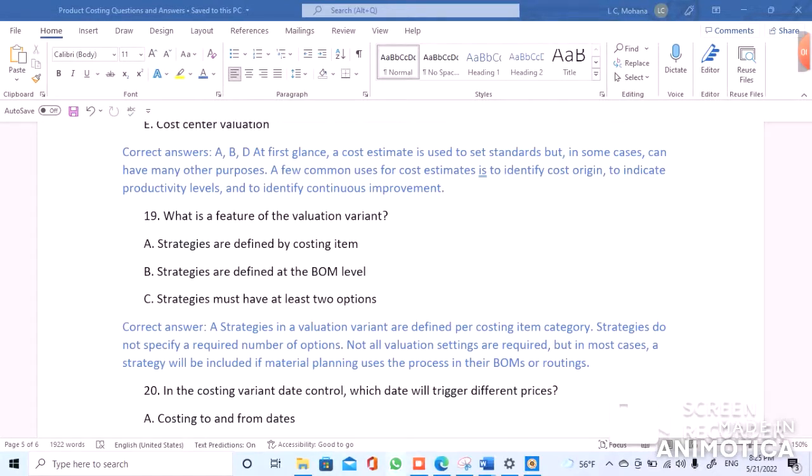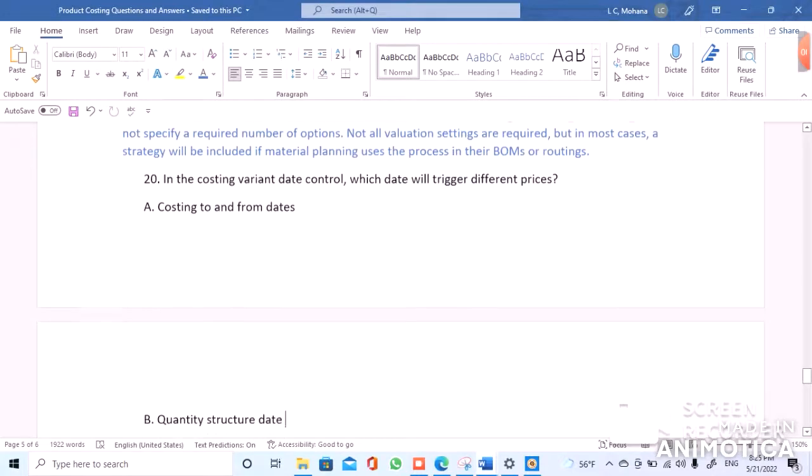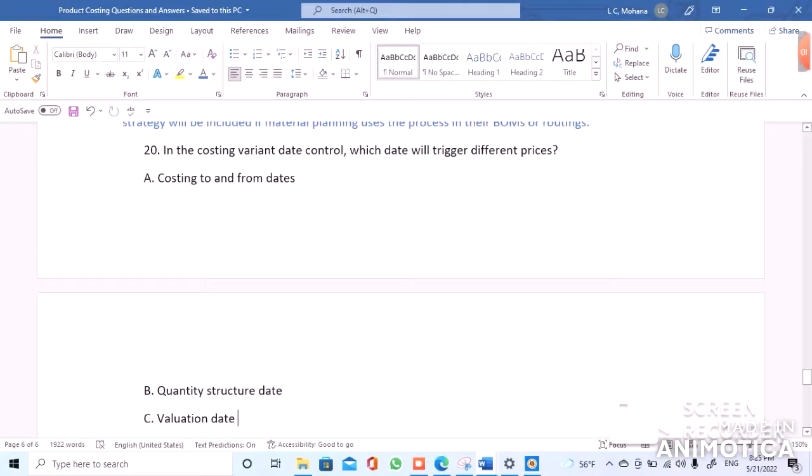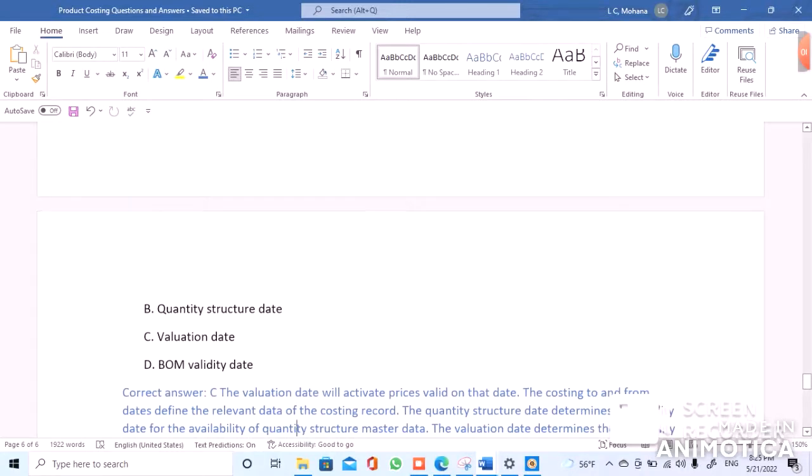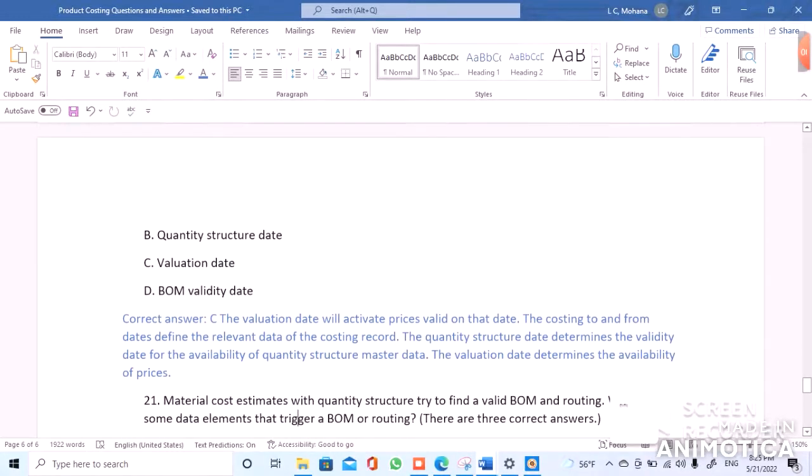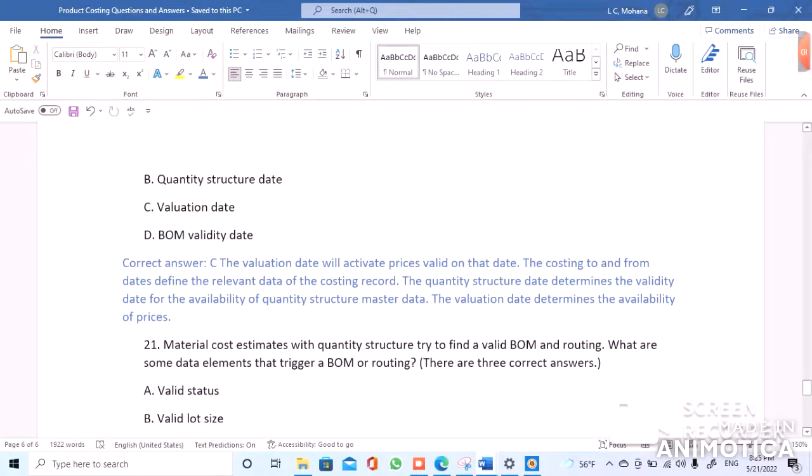In the costing variant date control, which date will trigger different prices? Valuation date. The valuation date will activate prices valid on the date. The costing to and from dates define the relevant dates of the costing record. The quantity structure date determines the validity date for the availability of quantity structure master data. The valuation date determines the availability of prices.